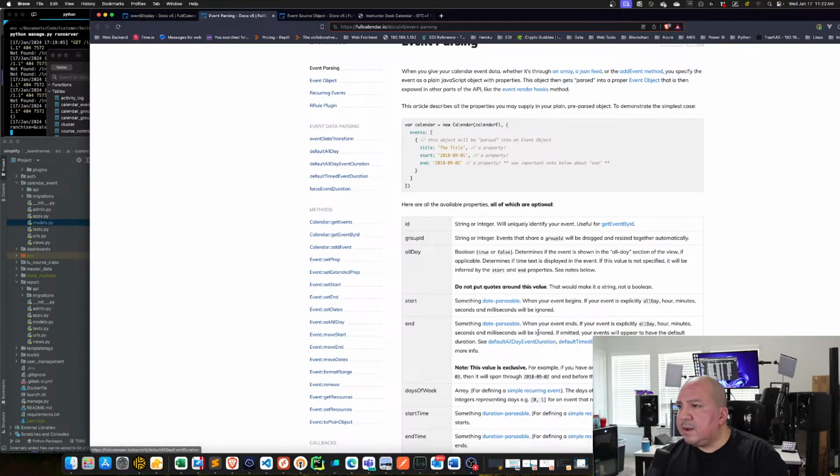Sometimes when the event ends, if your event is explicitly all day, hour, minute, second will be ignored. If omitted, your events will appear to have the default duration. Okay, note this value is exclusive. For example, if you have an all day event that has an end date of 9/3, then it will span through 9/2 and end before 9/3. See, that's the issue. It's ending before 9/3, and that's not what I want.